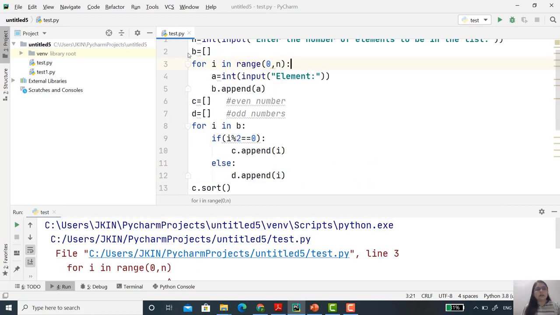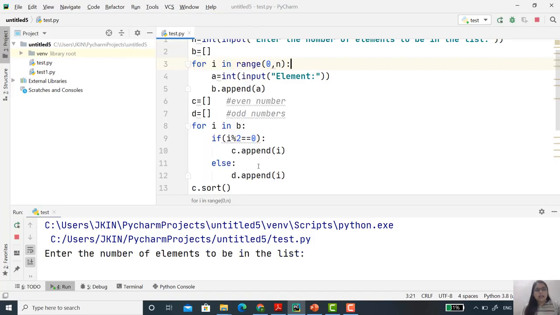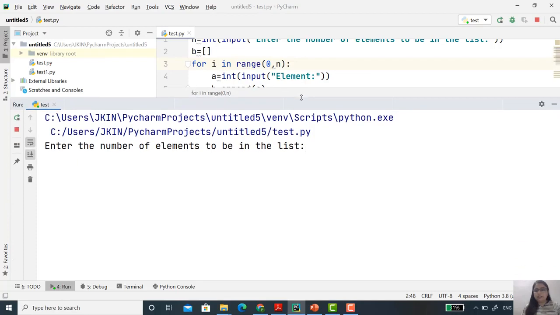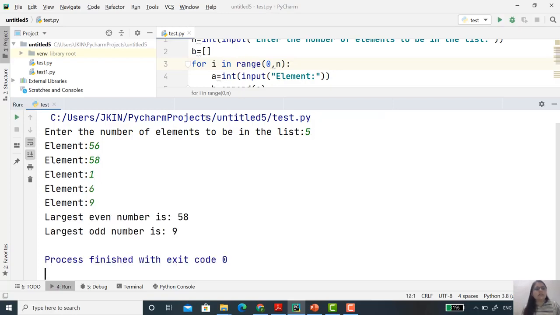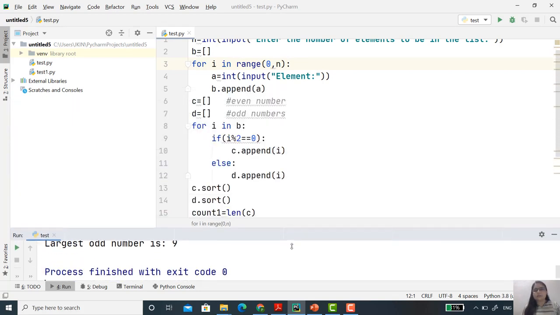Now let's execute this code. Now run. Here, enter the elements. For example, here if I enter 5, then it will ask for 5 different elements. For example, it's 56, then 58, then 1, then 6, then 9, like that. Now it gives us the largest even number is what? Yes, it's correct, it's 58. And the largest odd number is what? It's 9. So our code calculated the right answer. So I hope this code is clear.